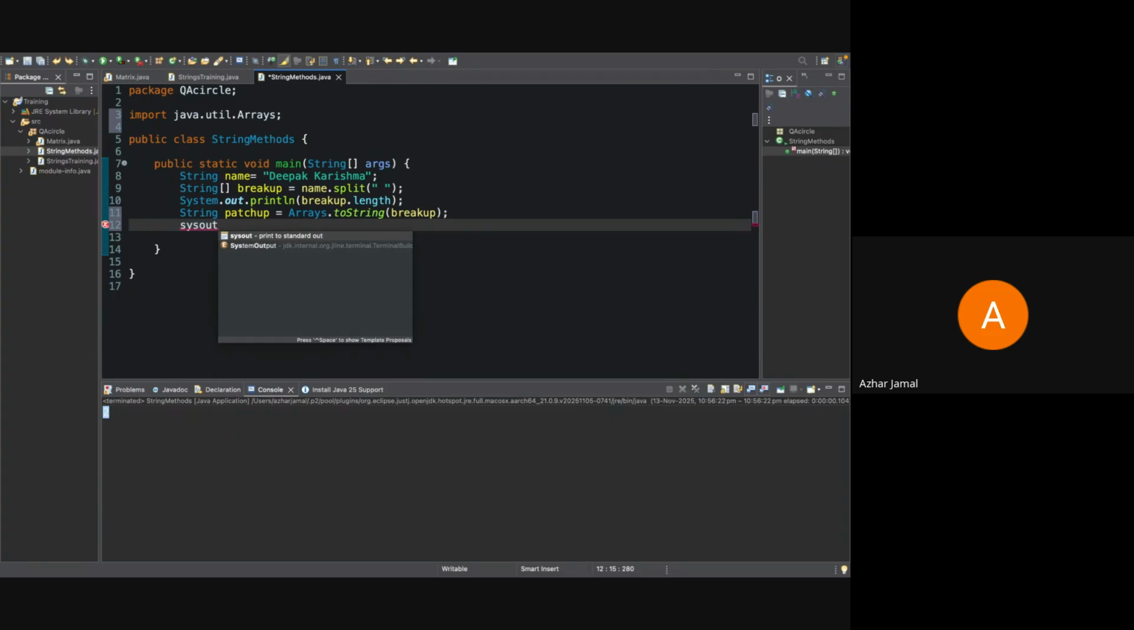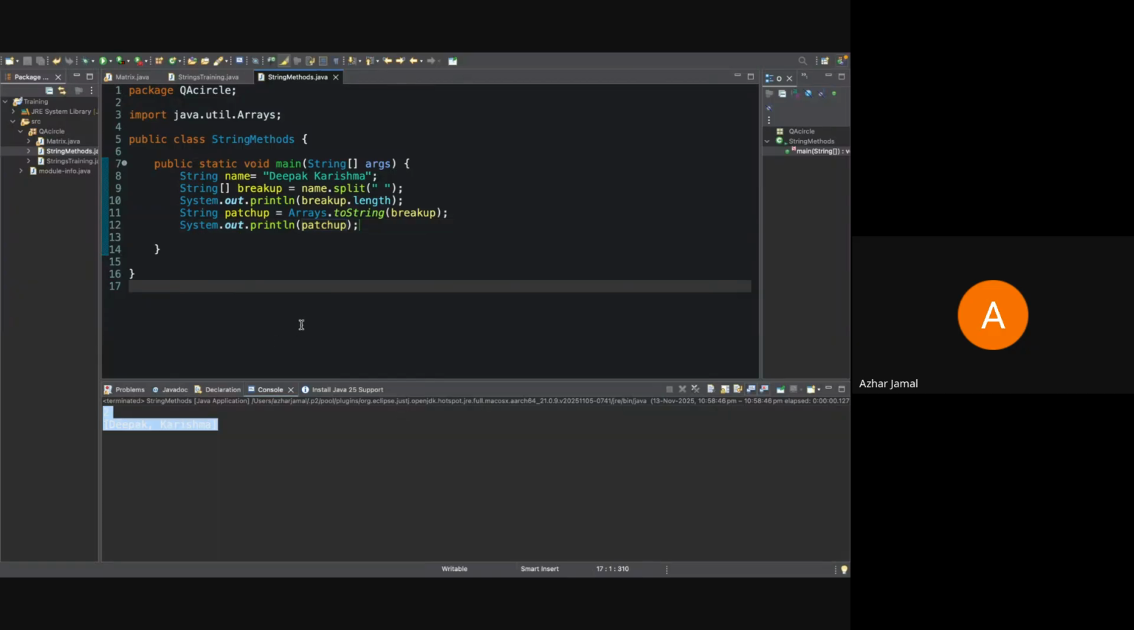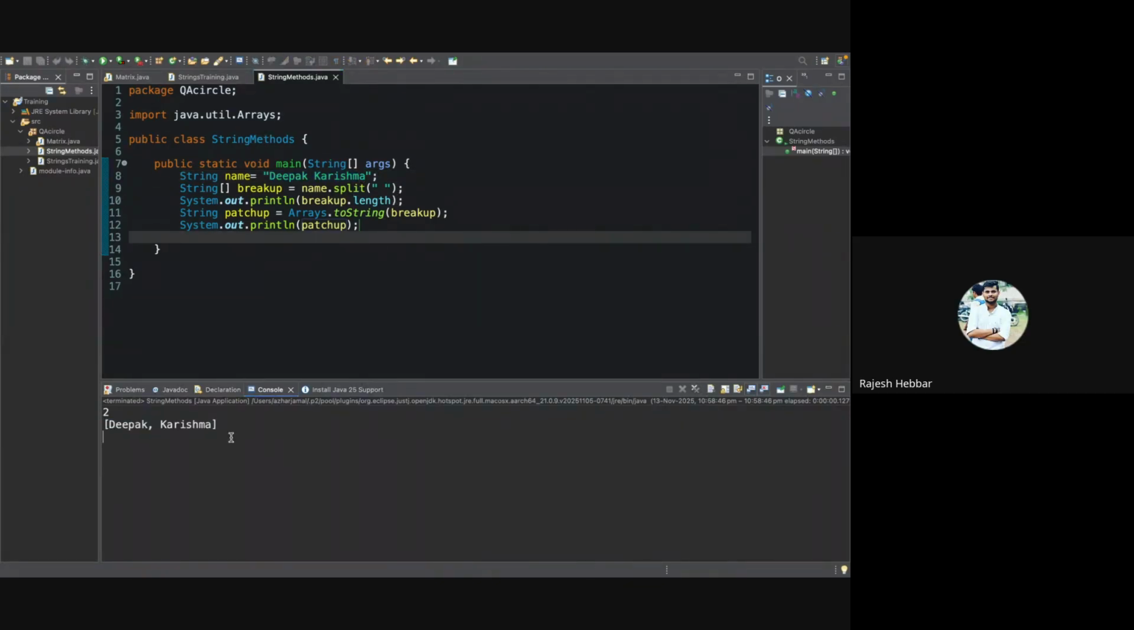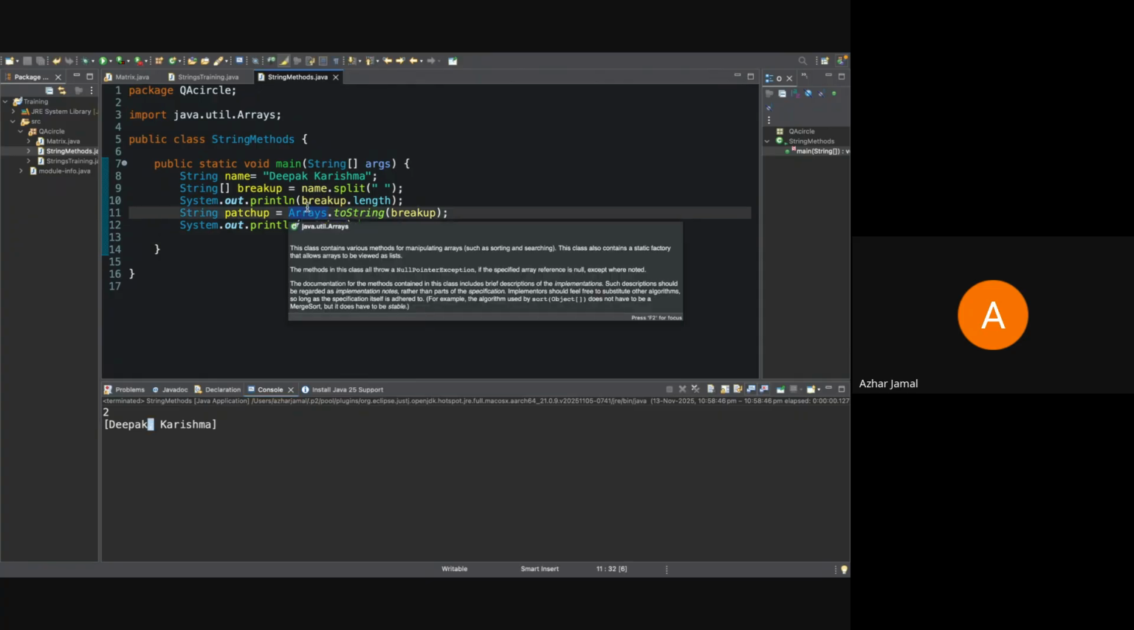So now if I put sysout patch up, and run it, see, Deepak patched up. But now they are not like a name. They are elements separated by a comma. So imagine when we have a breakup, when they get separated or whatever, there should be some alignment. This is what yesterday, or the day before yesterday, I was talking about. So we can actually convert arrays to string.